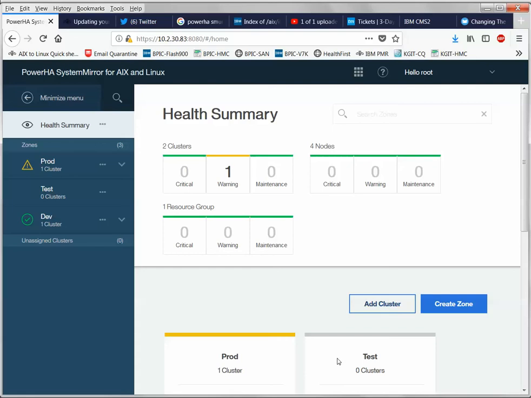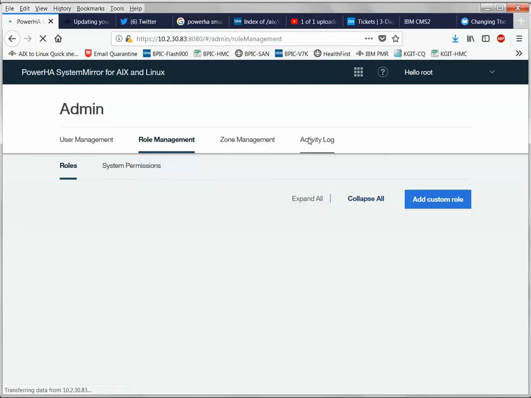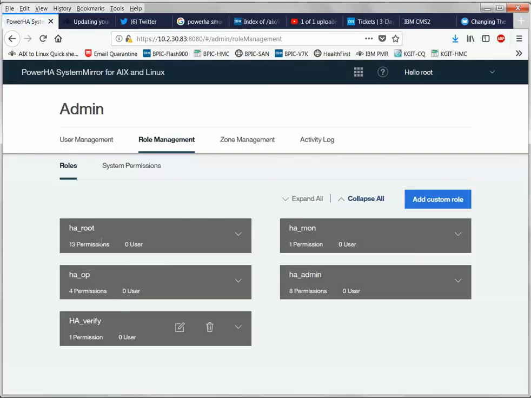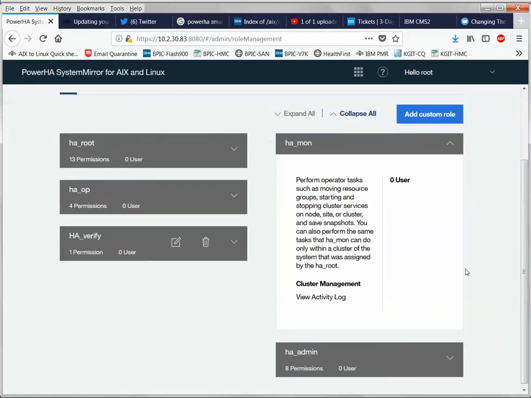So here in the user interface, I'm already logged in as root. You can see up here, I'm root. And here's my additional options. And I'm going to go to role management first and show what the roles are and explain what each one of them is. Now, of course, HA root should be pretty self-explanatory. It can do everything in your cluster that the SMUI provides.